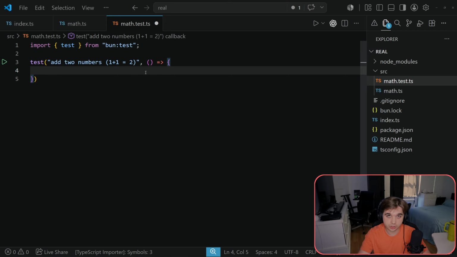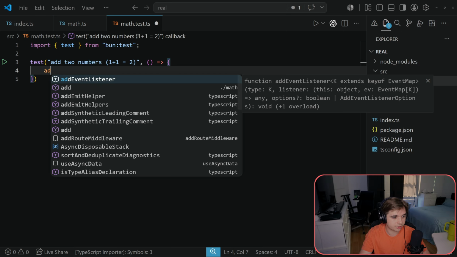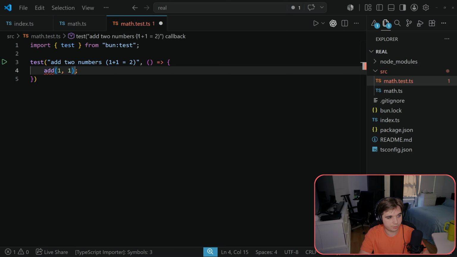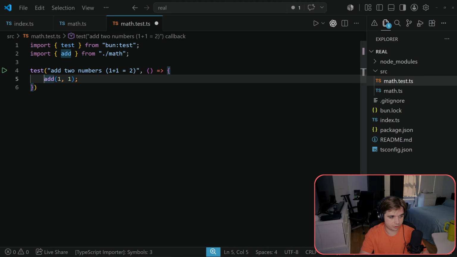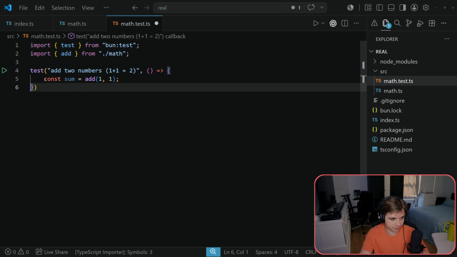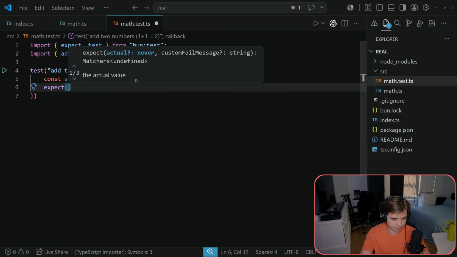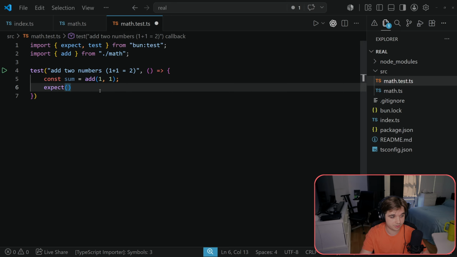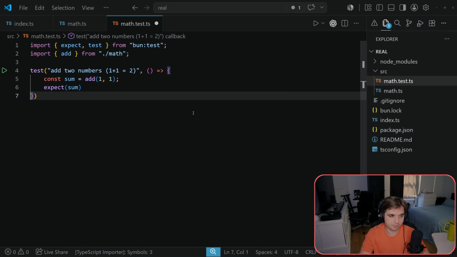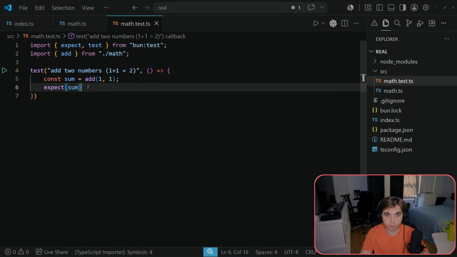Let's actually make sure our test is doing anything at all. So in math, all we need to do is call add, and we can say 1 and 1, and this will actually just return 2. So we can say const sum equals and capture that value, just like so. And then we have to use a new method called expect. This is also from bun:test. And inside of here, we actually have to plop in our sum, or whatever value we want to be matching.